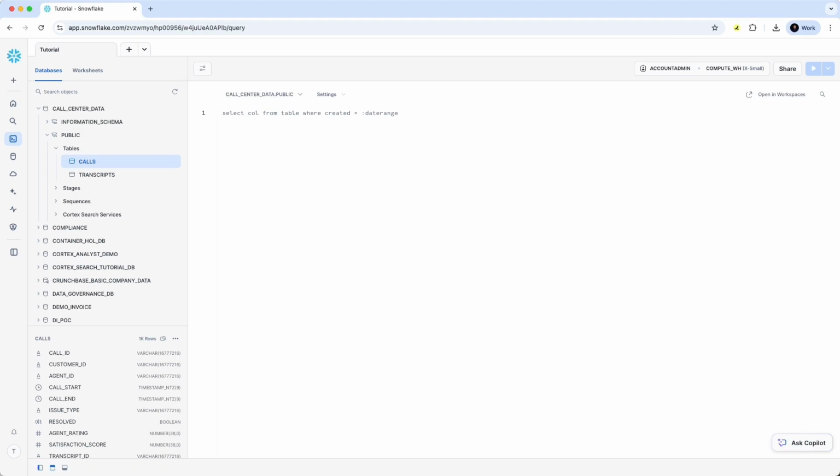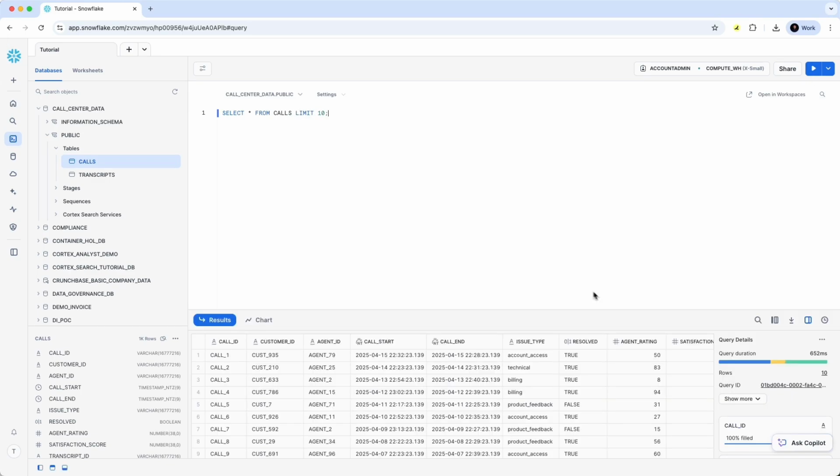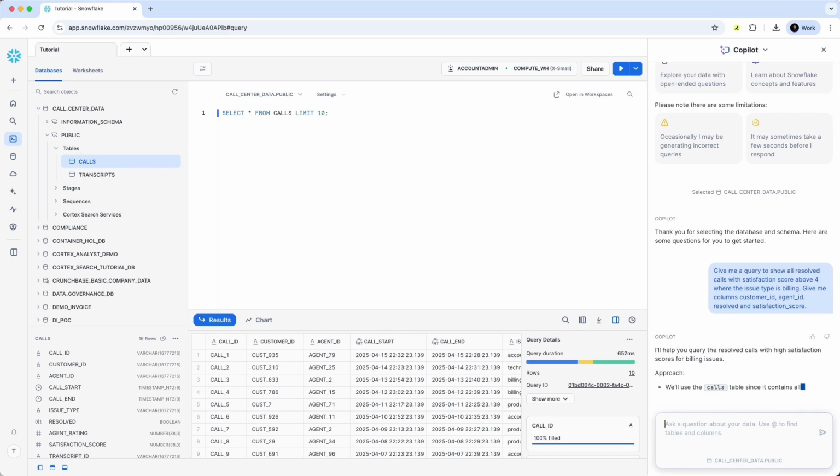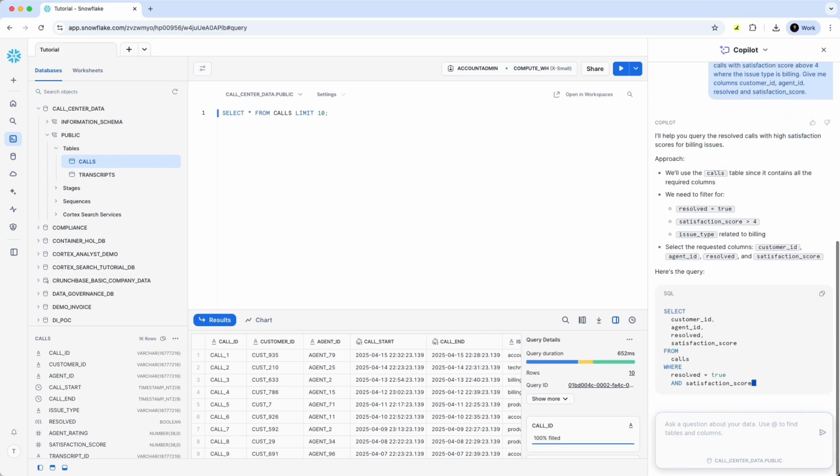Let's begin by writing the SQL query in Snowsight. We will use a table of customer service calls from a sample Snowflake database. In this example, we'll build a query that returns resolved calls with high satisfaction scores, filtered by issue type, a common support analytics pattern. If you prefer, you can also use Snowflake Copilot to help draft the query. Behind the scenes, Copilot uses table metadata and schema information to understand your request, and generates a SQL query that matches your intent.